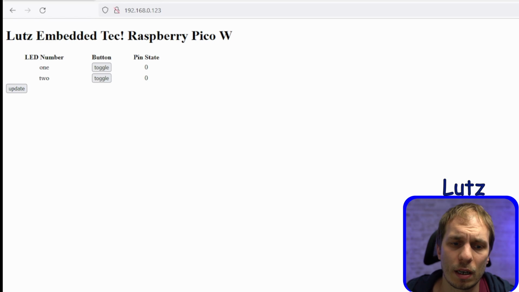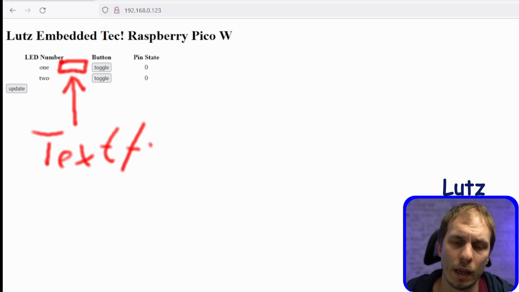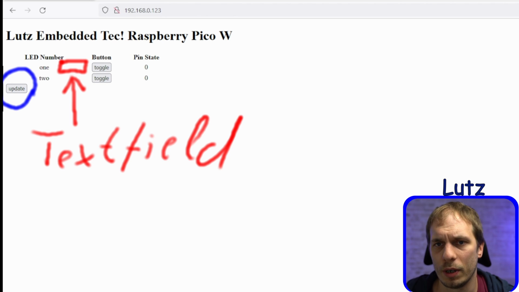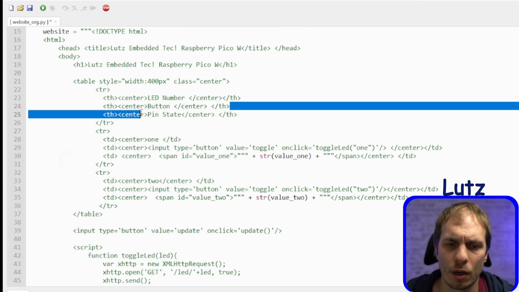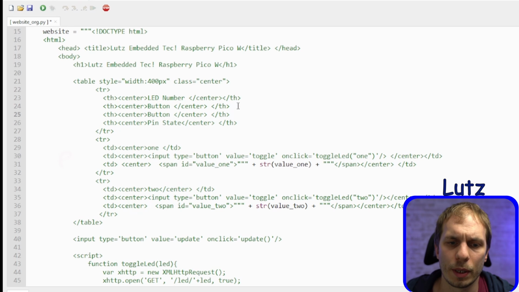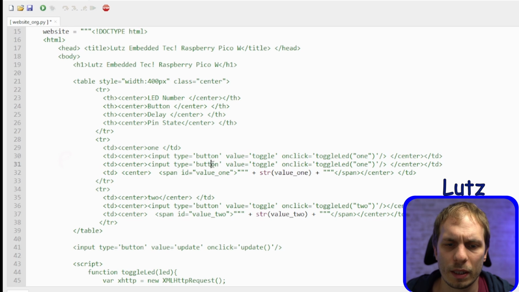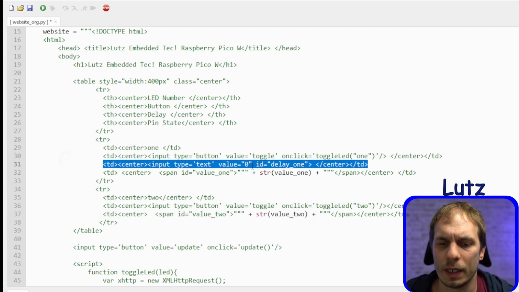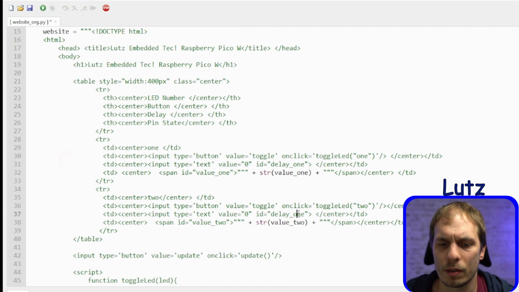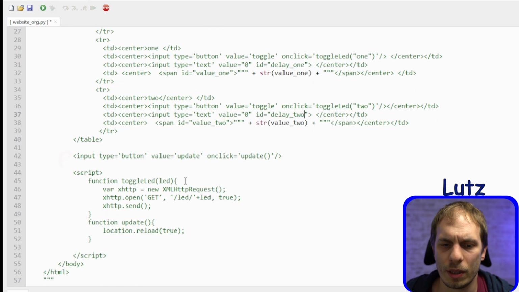Welcome to the practical part of the video. What we see here is our old website and we want to insert a text input field, and I want to get rid of the update button. So we jump to our software and here we just copy in the table a new line with the name delay, and then we just copy the button and change it to a text input field with the initial value of 0, and we give it an ID, and then we can decide where we get the value from and just copy that to the second line and just change the ID.